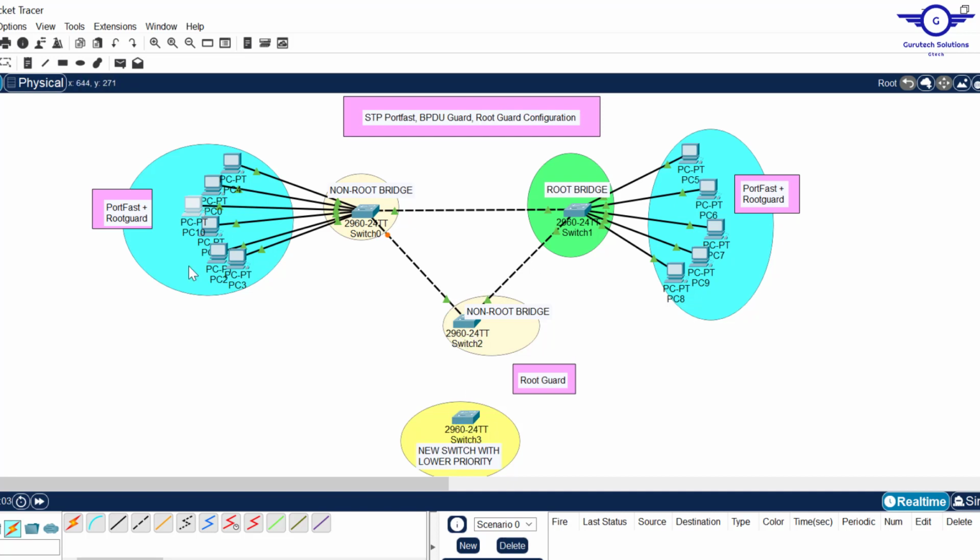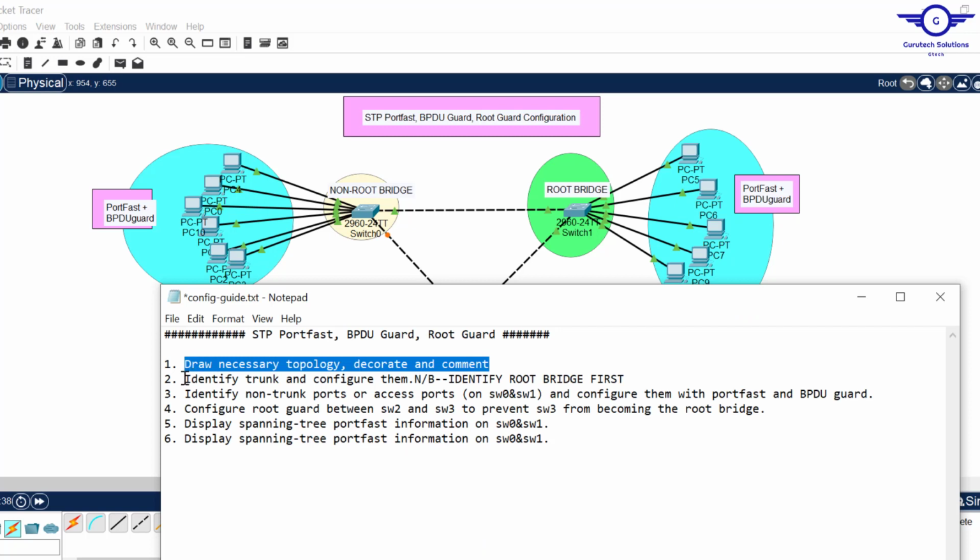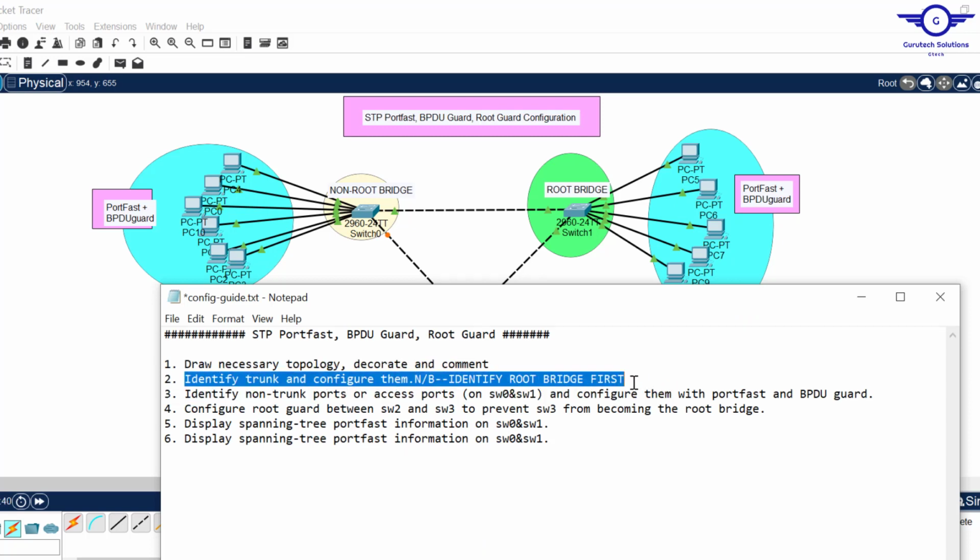All right, so we are going to configure BPDU guard and Portfast on these ports. Any port that is connecting host devices, any non-trunking port, we are going to configure with Portfast and BPDU guard. So let's go back to our configuration, identify trunk ports and configure them.